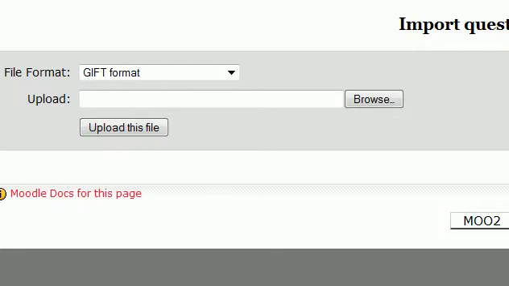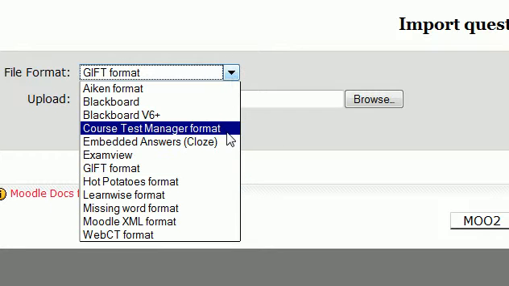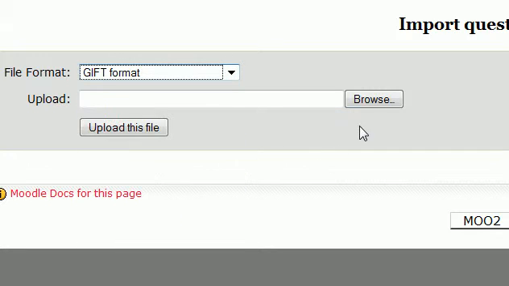Testing the import function with questions in the GIFT format showed that matching questions didn't import correctly and essay questions didn't import at all. Importing true-false, multiple choice, and short answer questions seemed to work as expected. Select the question format from the drop-down menu and browse to the location of the file on your computer.